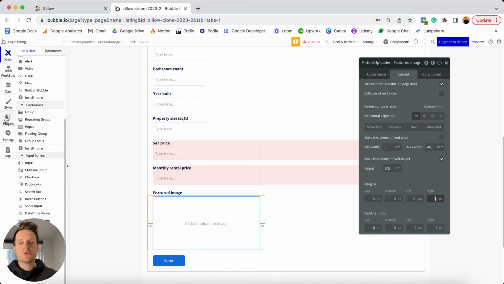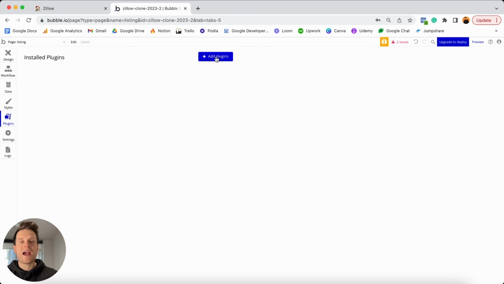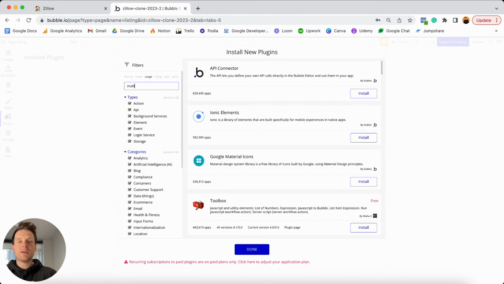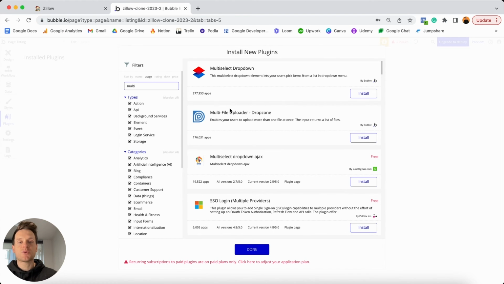So if we jump over to our plugins tab here, we're going to add a new plugin and we're going to type in the word multi. And the plugin I'd like to install is this multi-file uploader, which is a free plugin, as I mentioned, built by Bubble.